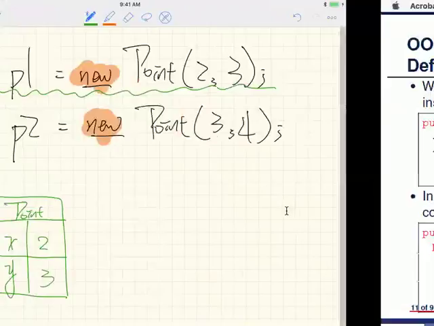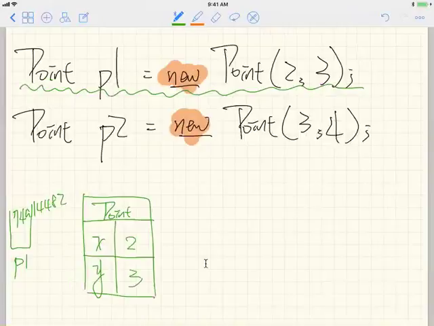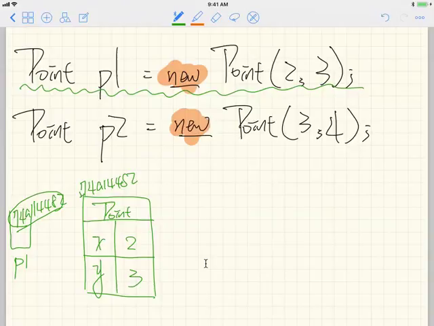For P1 over there, it's going to be 748144A2. Let me just write it down. If you go back to the iPad over here, that's simply the address that's being stored. The value itself doesn't really matter. So this value here, 748144A2, corresponds to the address of this object over here. Since P1 stores the address for this particular object, conceptually you can think about P1 as pointing to this object here. That's how I would draw it. P1 points to the object, but P1 does not represent the object itself. It stores its address. There's a difference here.